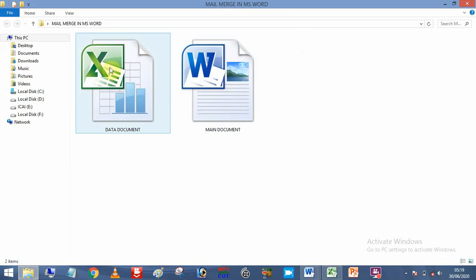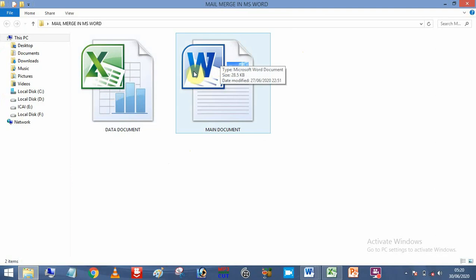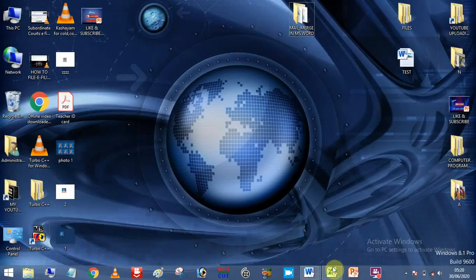This is an Excel document. This is the database document, and the second one is the Word document. This is the main document, it is called. So I'm going to merge these two to create the third merged document, that is the output. That one I require. So let me close this and explain one by one.